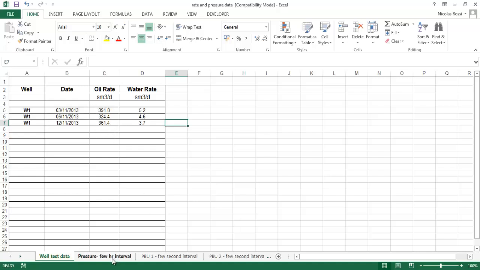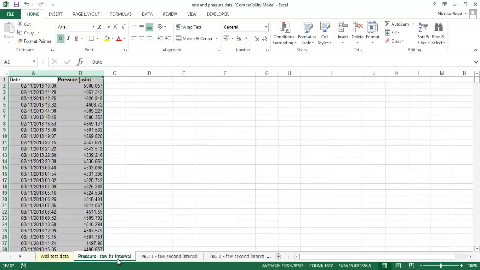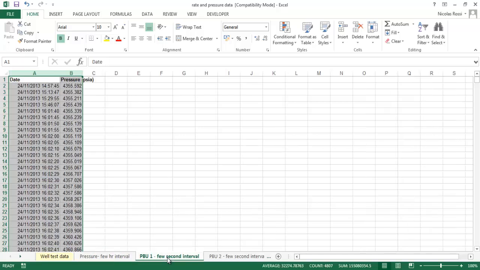As well on this tab, we've got pressure data, and this is with few hour interval. So we asked the data processing software and we extracted pressure data with some few hours interval, just to give us the big picture. Since production startup, we can spot the different pressure buildup PBU test, and we can grab more details for this PBU, so we can acquire data with higher sampling. And this is the case here.